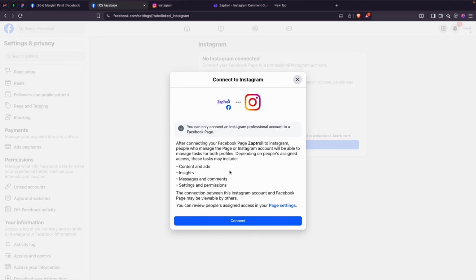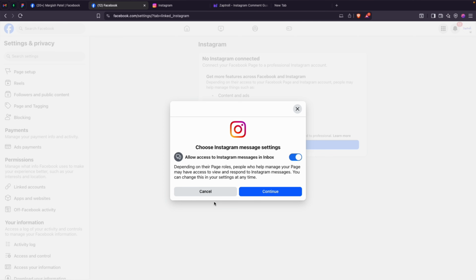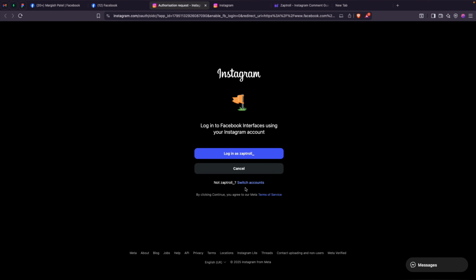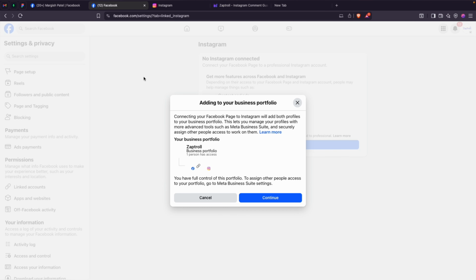You'll see a prompt asking you to continue. Once you click Continue, it will redirect you to the Instagram login page. Go ahead and enter your Instagram username and password. Once logged in successfully, you'll be brought back to Facebook, and your Instagram account will now be linked to your page. Just a quick note here.